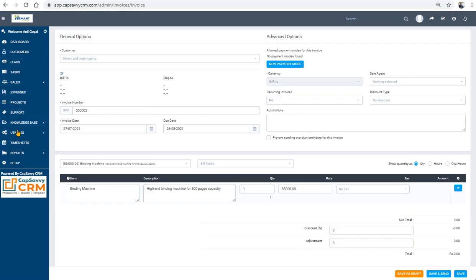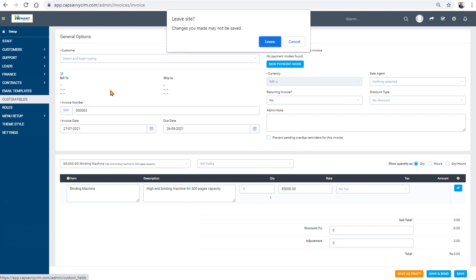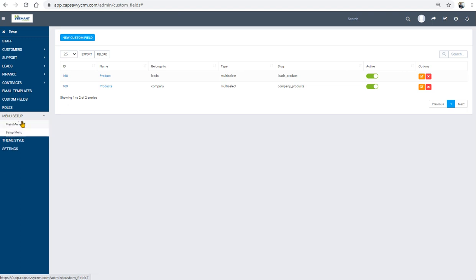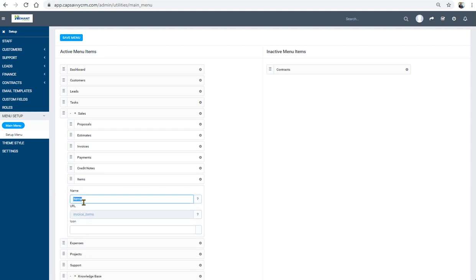Now, how do we change the name from item to product? Go to setup, go to menu setup, main menu. Now if you see, there is the word item. You can just change this item name. Click here on the setting part. It will take a little time, so don't click two times; one time is sufficient. It will take maybe 7-8 seconds. So now it has come, changed to products.